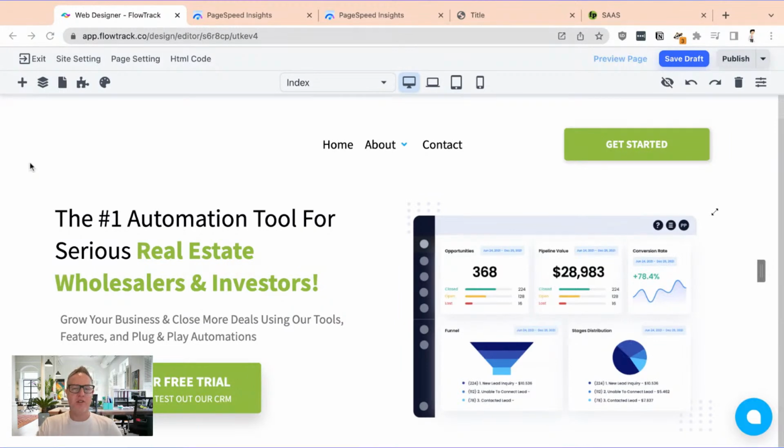So I just wanted to show you something really cool. The team just sent this to me. This is one of the sites that they were building in FlowTrack, and they were migrating the site off of GoHighLevel. And so let me show you 72 reasons why you should migrate your site from any other system, including HighLevel, to FlowTrack. So this is the site they're building in the website builder.